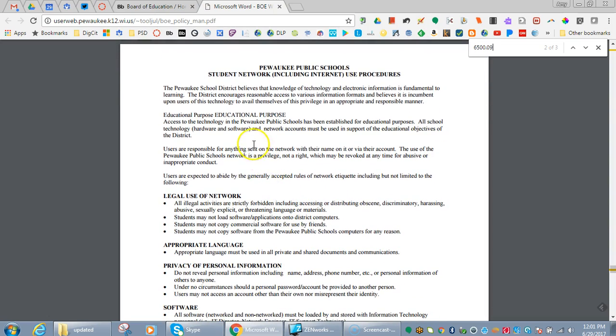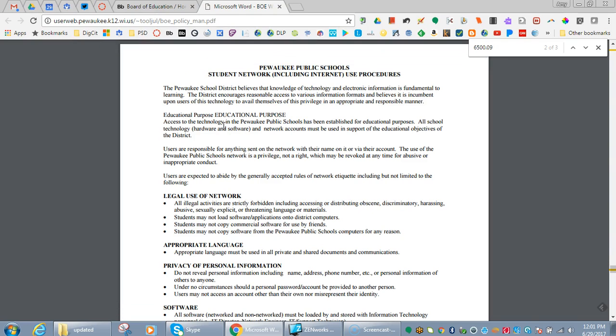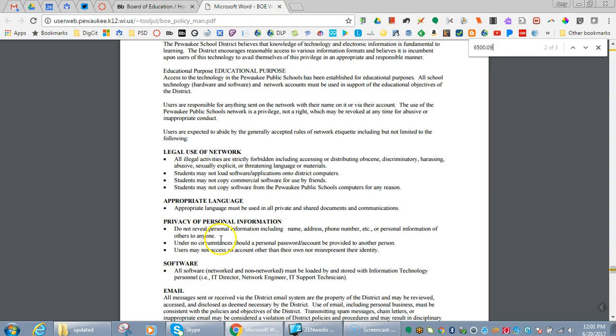If we go down to the procedures, I want to call your attention to the fact that there are student network procedures as well as staff network procedures. And again, the access to the technology in the Pewaukee School District is for educational purposes. Students, as well as staff, but students are not allowed to download any software applications onto district computers. We need to, again, remind them not to reveal any personal information, including their name, address, phone number, account information, passwords, to anyone.